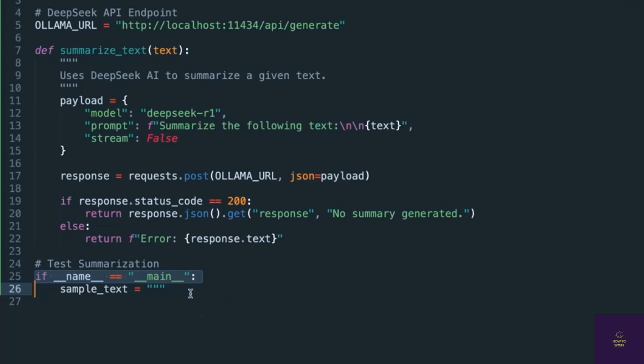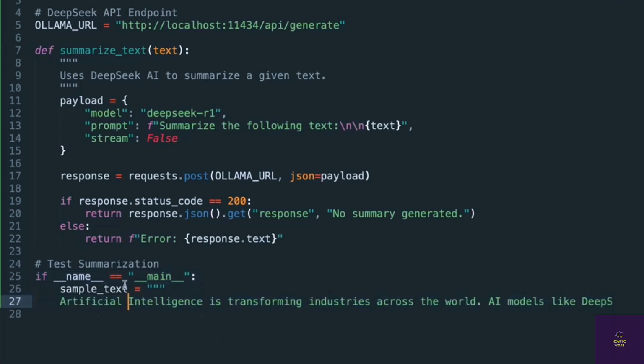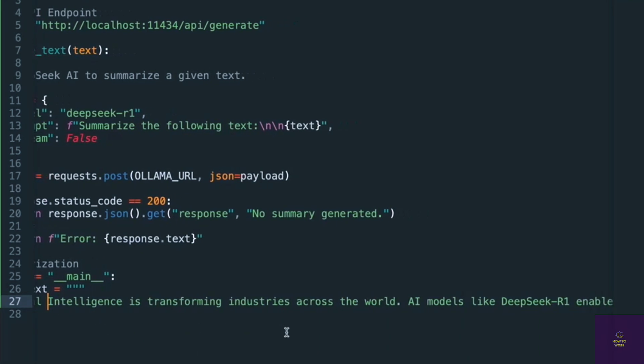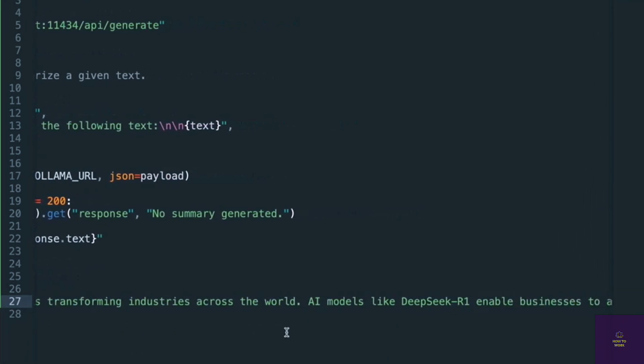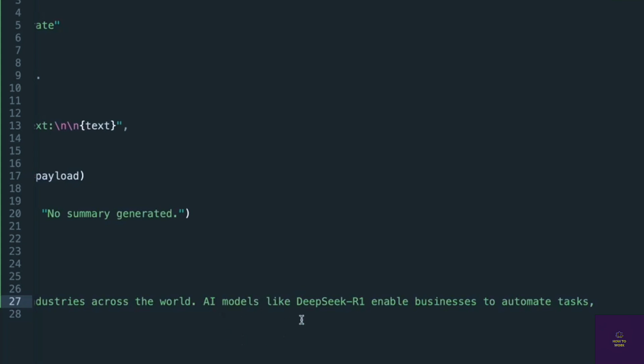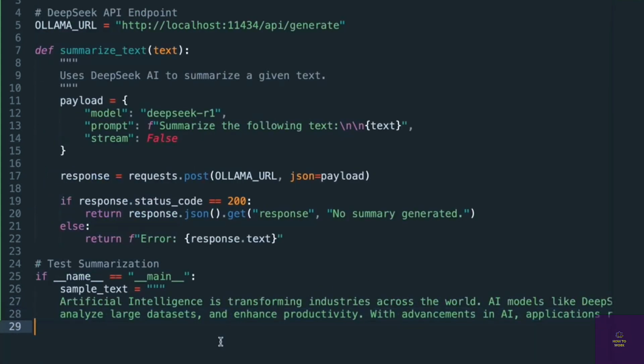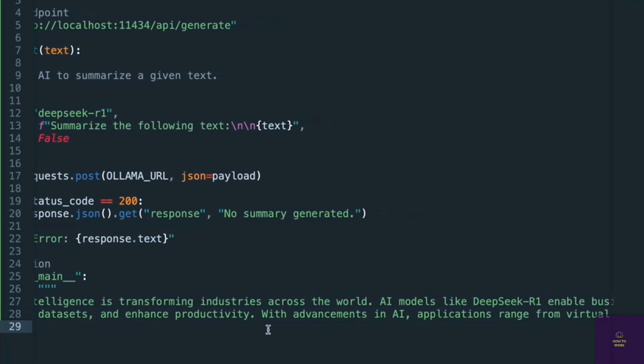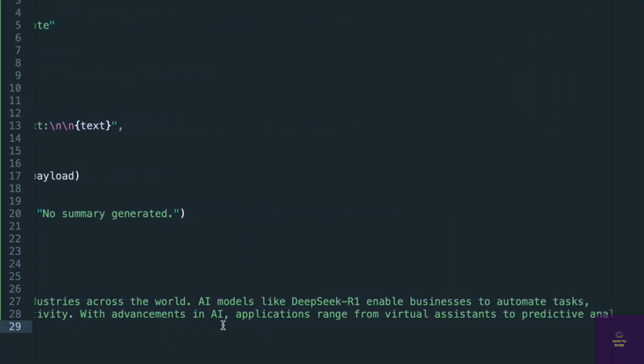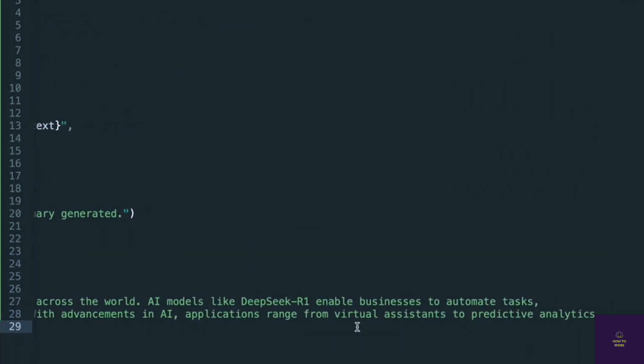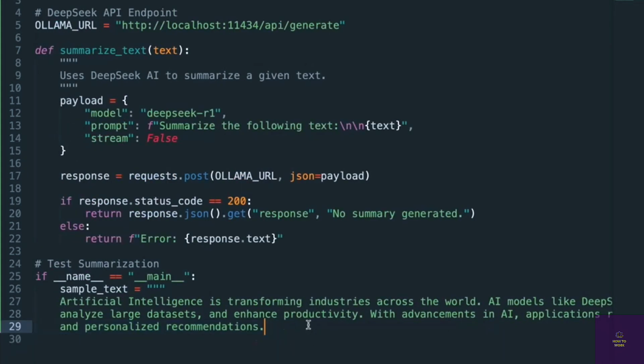So that's why this is important here. So I'm going to go ahead and say sample text, and I'm going to enter some text here. Artificial intelligence is transforming industries across the world. AI models like DeepSeek R1 enable businesses to automate tasks, analyze large data sets, and enhance productivity. With advancements in AI, applications range from virtual assistants to predictive analytics and personalized recommendations.